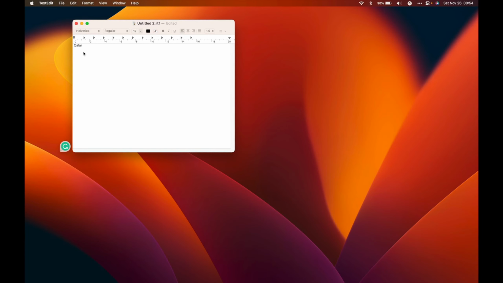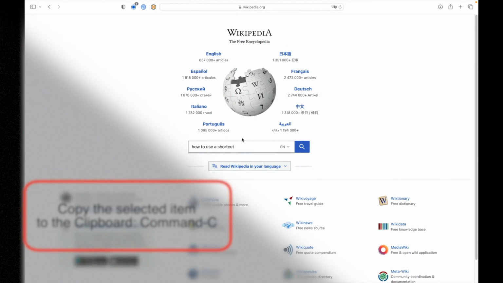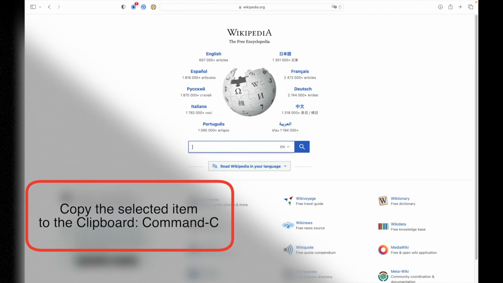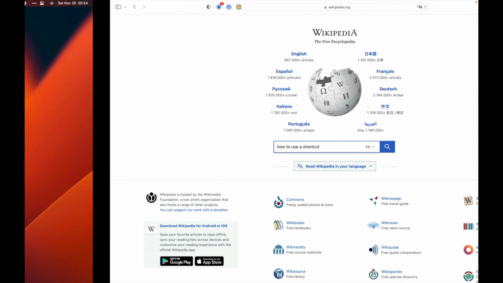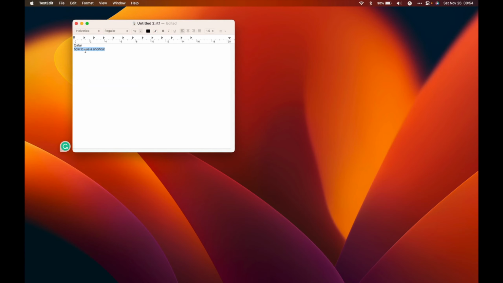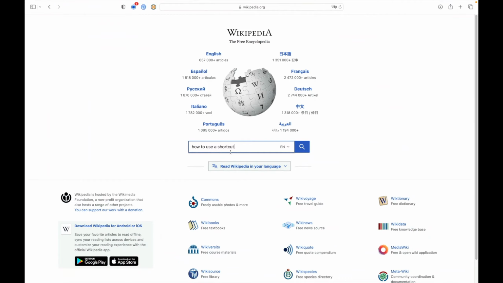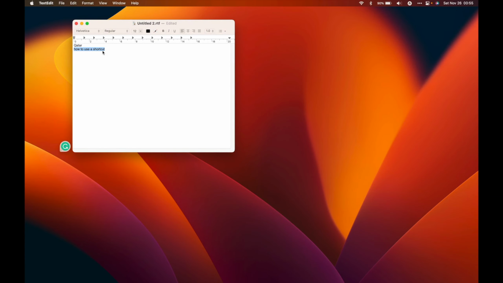But if you still want to maintain the typed words, for example, we had how to use a shortcut here, and you want to just copy without cutting it, you just select and press Command C. Let me delete this. You go back in here and press Command V to paste it, and you still have your item over here and over here. But if you press Command X, then it's gone.